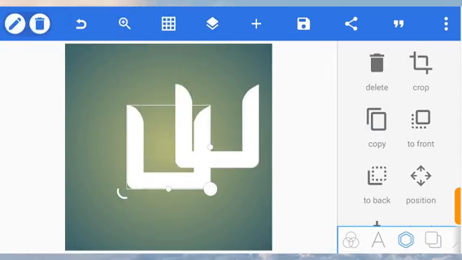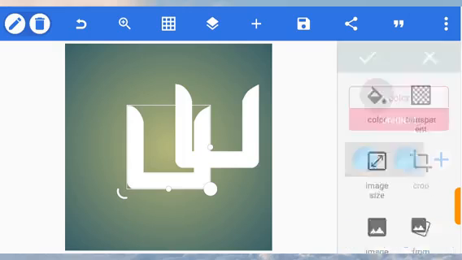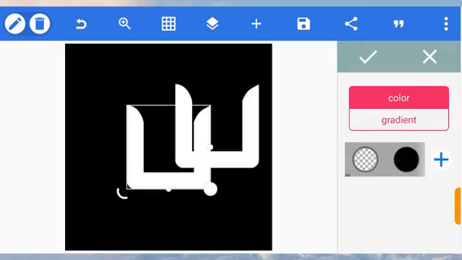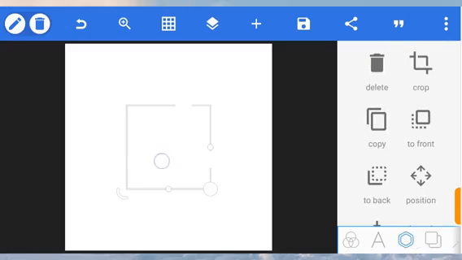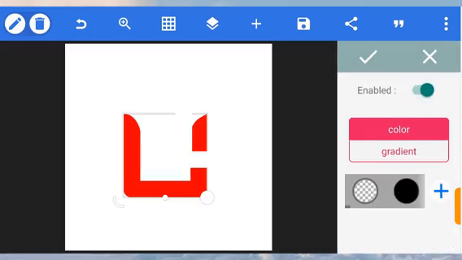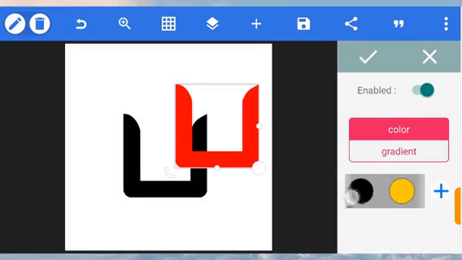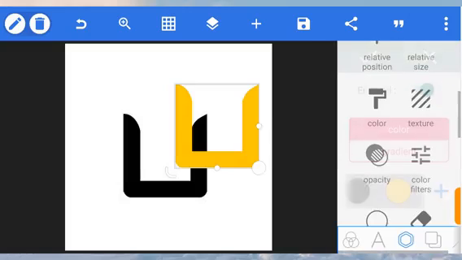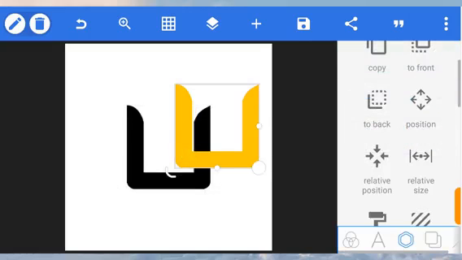So this one, so let's come over here and change the color. Let's change the color of our objects. Black. This one is going to be orange. Okay, so select this one, move to relative position, make it be at the center, select this one.